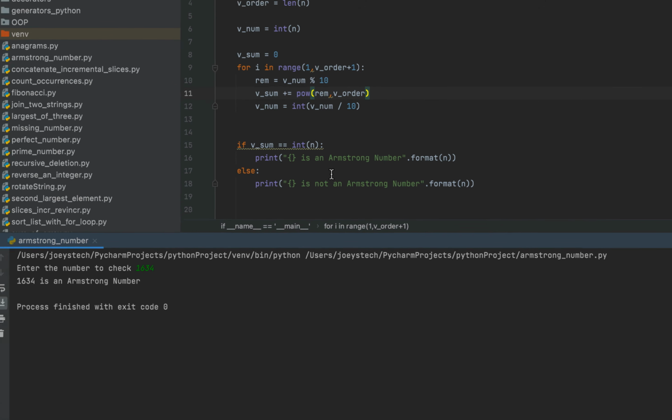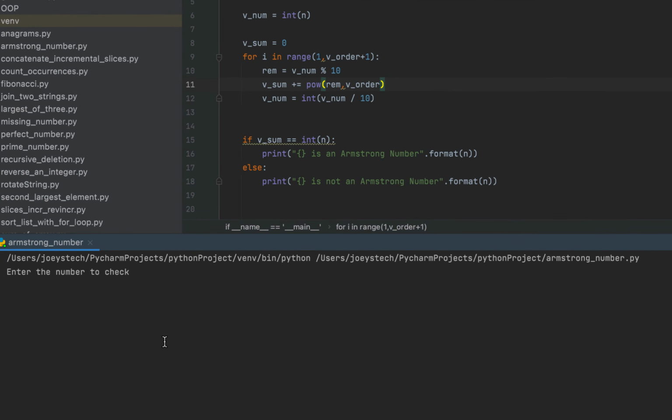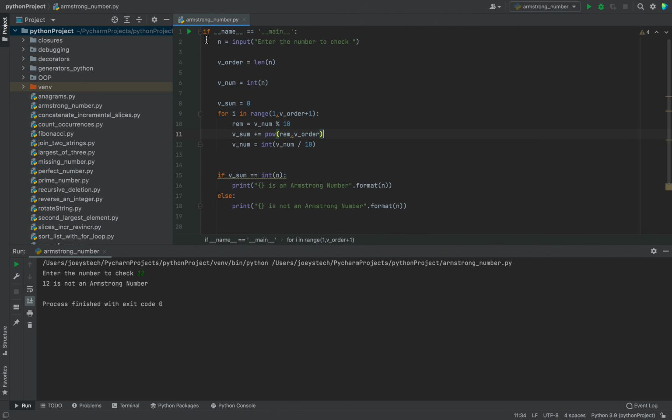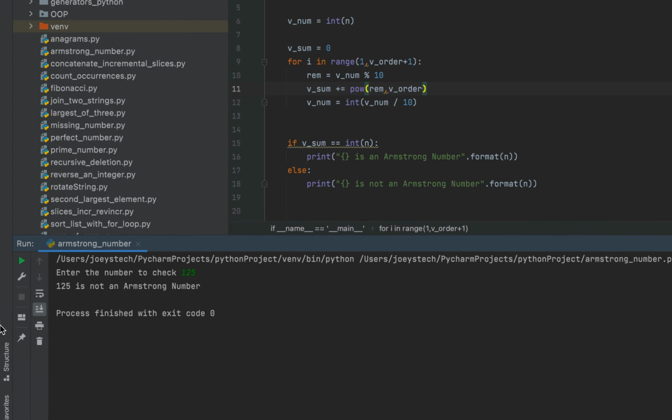Let's put some other number which is not an Armstrong number to check a negative test case. Alright, so let me enter 12. This is not an Armstrong number, and the program says so too. Let me enter another number, let's say 125. All right, so the program correctly says that 125 is not an Armstrong number.